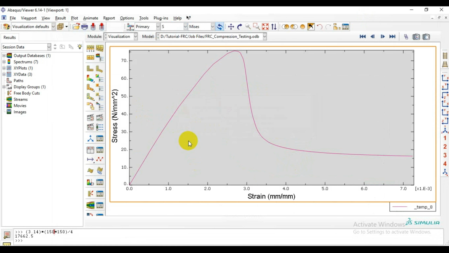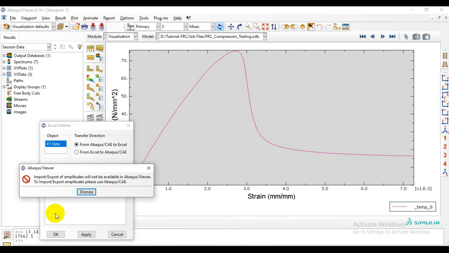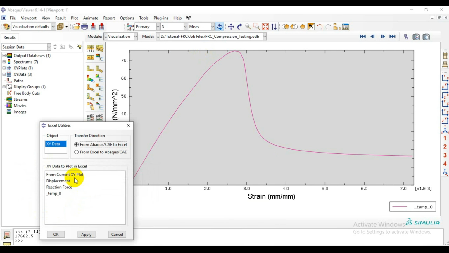And let's go to tools, plugin tools, Excel utilities, and let's just take this from the current plot. I will stop this recording.